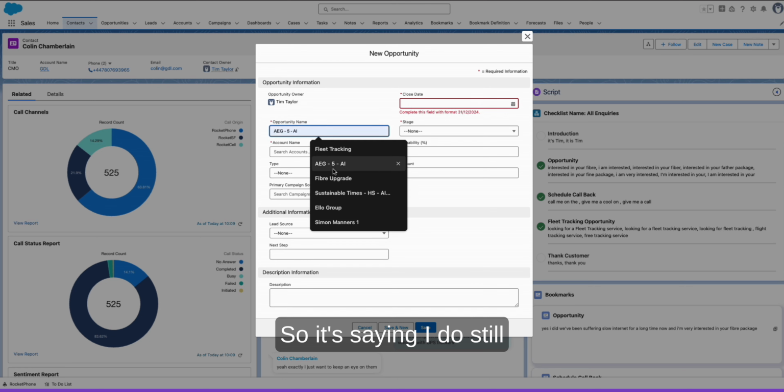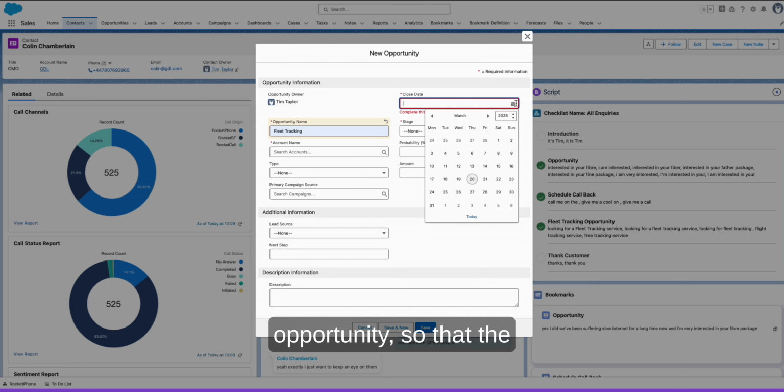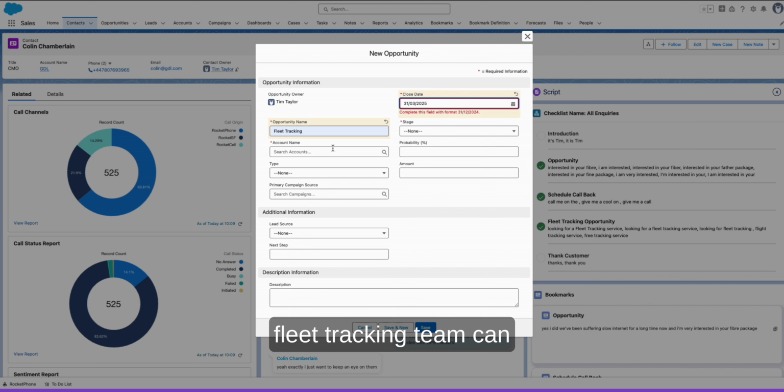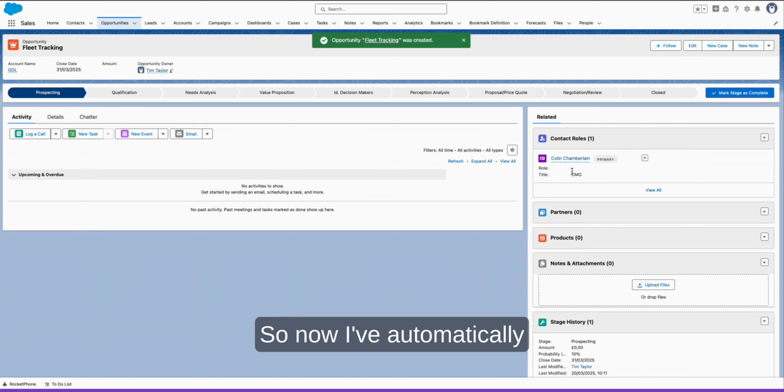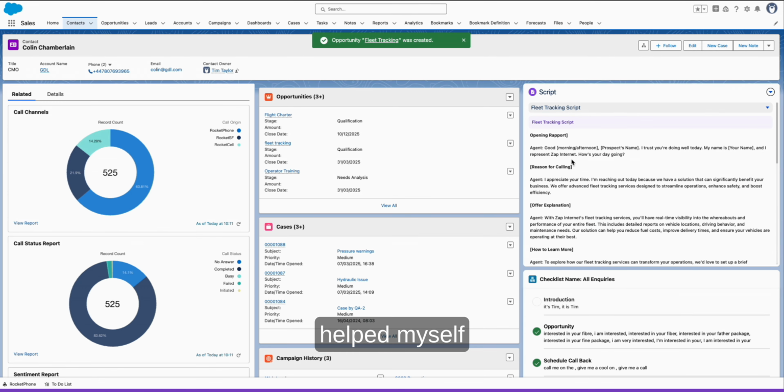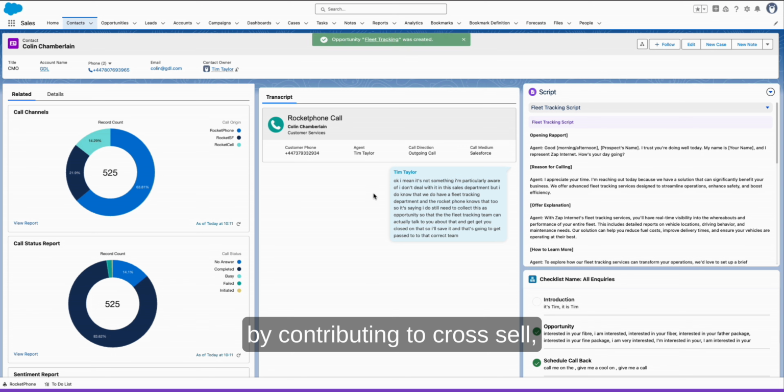So it's saying I do still need to collect this as an opportunity so that the fleet tracking team can actually talk to you about that and get you closed on that. So I'll save it, and that's going to get passed to that correct team. So now I've automatically helped myself by contributing to cross-sell opportunities as well.